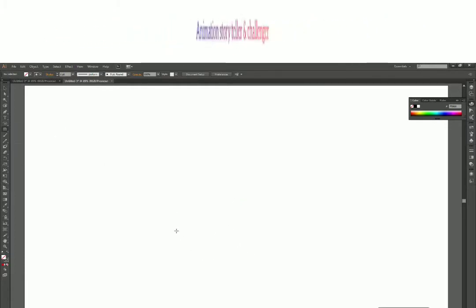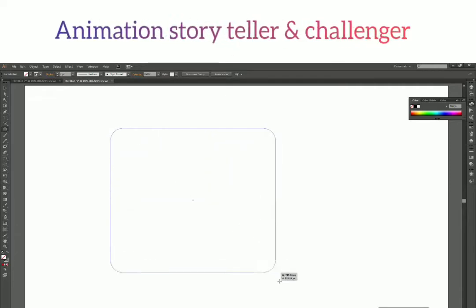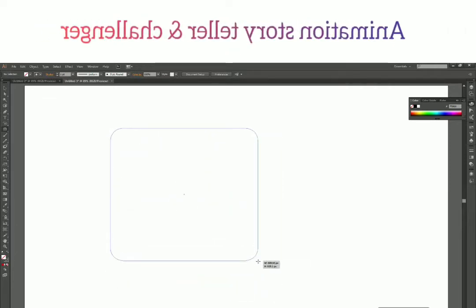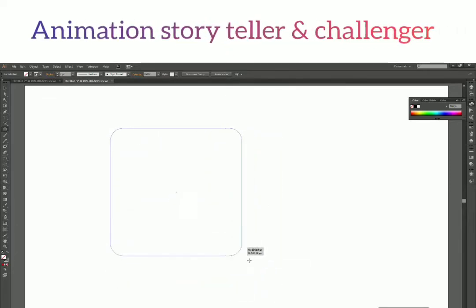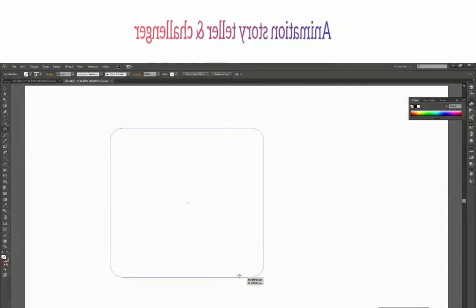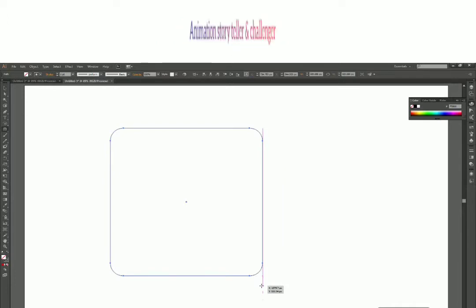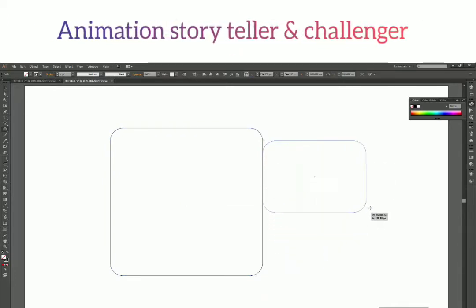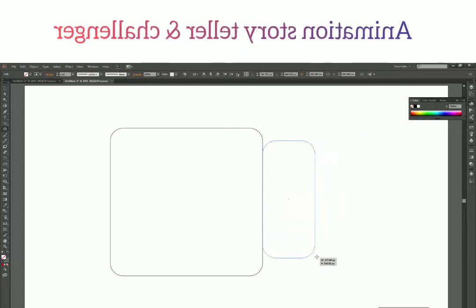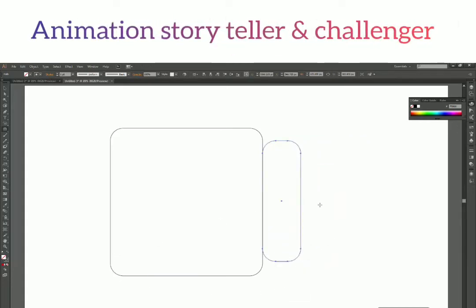To create a rounded rectangle, what you can do is left click on your canvas and drag your mouse to create a rounded rectangle. Again, when you hold Shift key while drawing, it will make a perfect square with rounded corners. And release your mouse first and release Shift key. Otherwise, you can just click and drag and make any kind of rectangle you want. Alright.